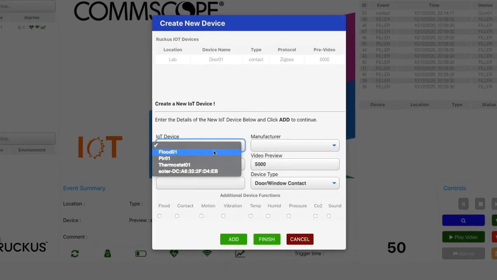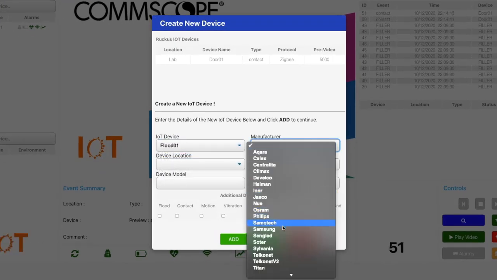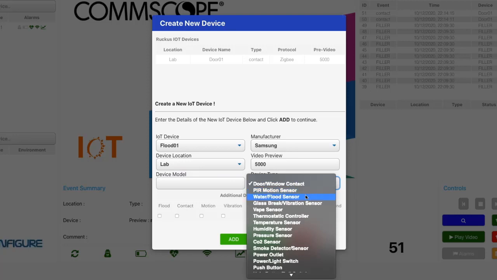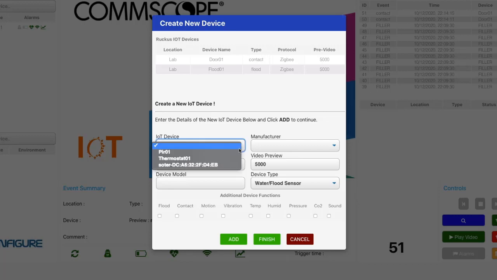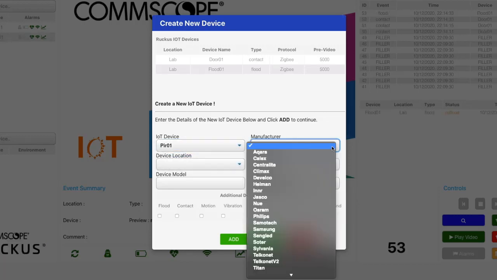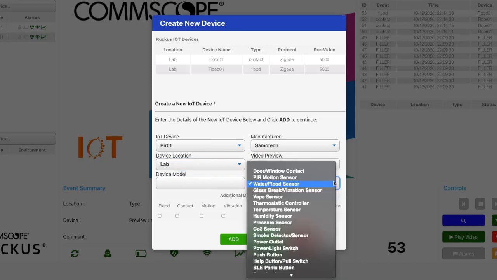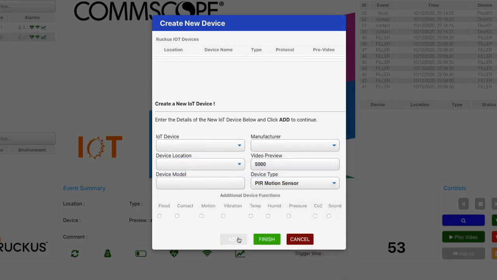Next one I'm going to bring in is a flood sensor. Manufacturer is also Samsung. It's in the lab. And it's a water flood sensor. To add that. Next one I'm going to bring in is my motion sensor, or PIR. This one's manufactured by Samotech. It's in the lab. It's a motion sensor. So I'm going to add that.